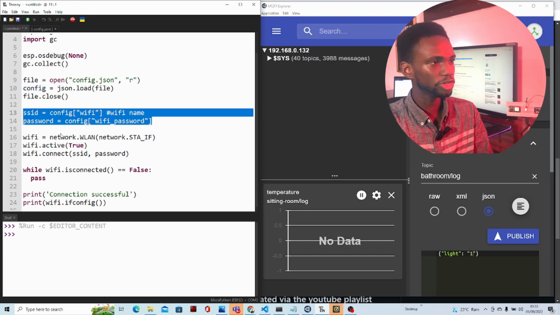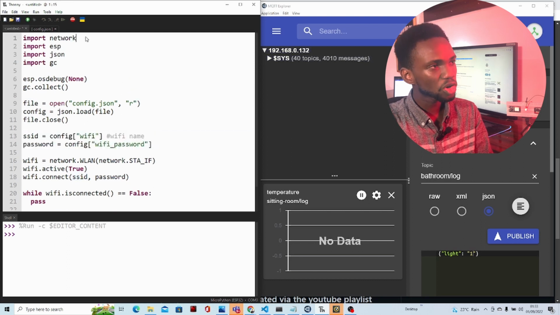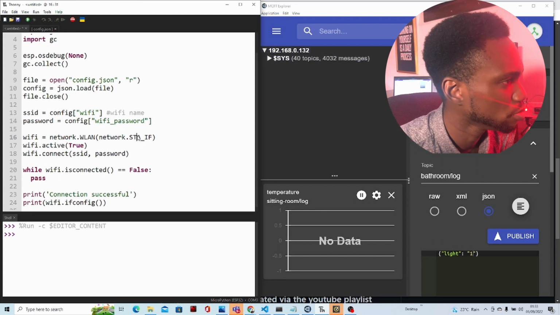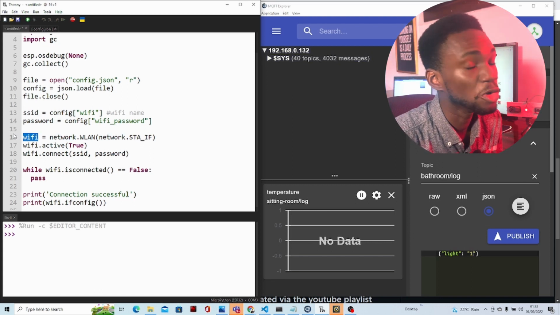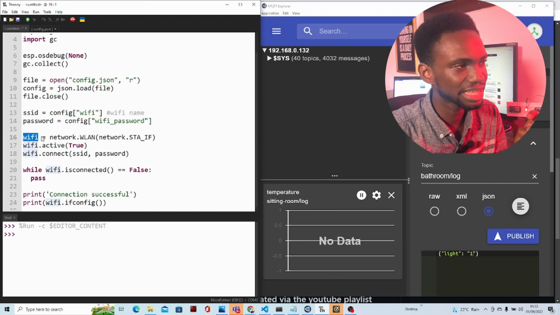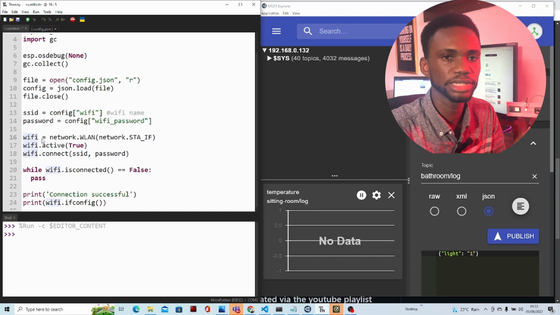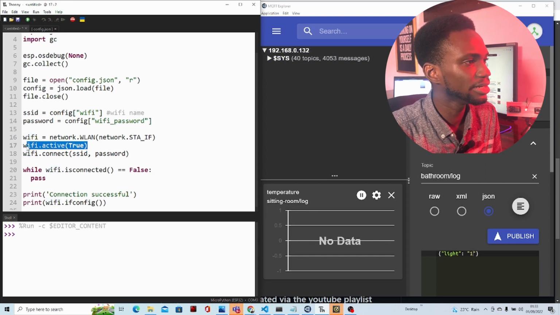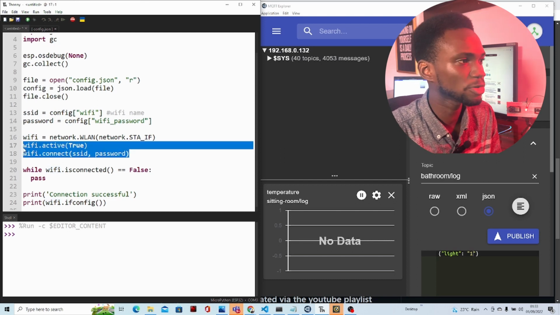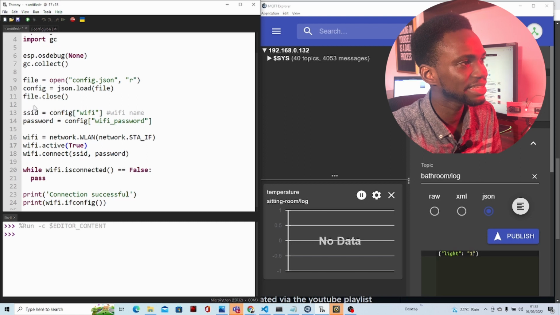So once we've gotten those two values, we can now use this network module to refer to a class called the WLAN class, and then call these attributes here, and then use that to create a Wi-Fi station instance. Now this is the instance we are going to use to connect to the network. So just set the Wi-Fi to active. So wifi.active set to True. Then the next thing you want to do is to connect, wifi.connect, and then pass in the SSID here and the password saved here.